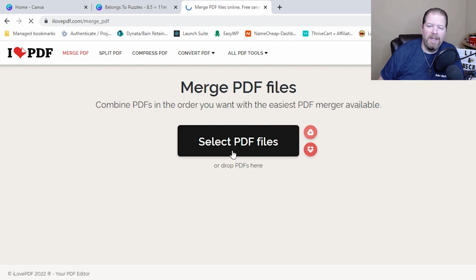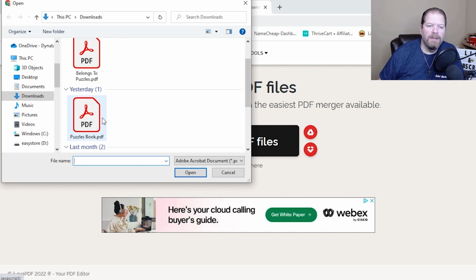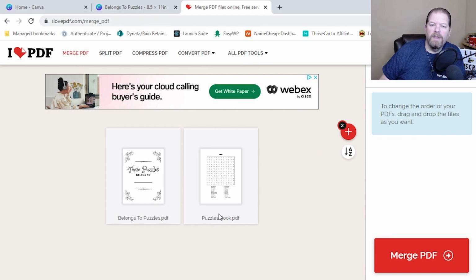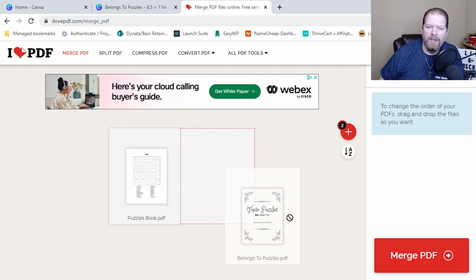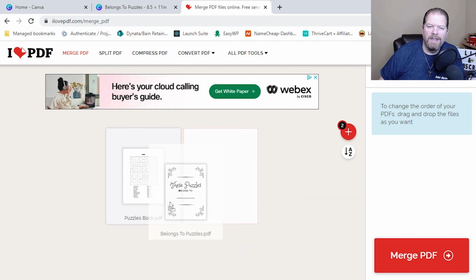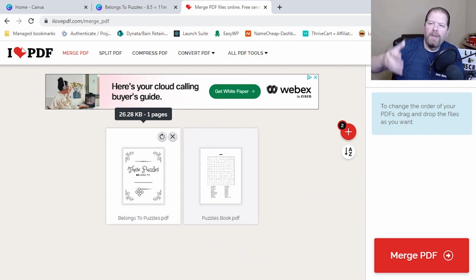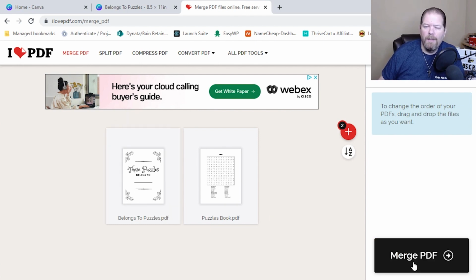I'm just going to select the PDFs I want to merge. Okay. So right here is my puzzle book file, and right there is my belongs to puzzle file. So we're going to click on this one and click on this one. And there it goes. What it's going to do is this file right here, as you can see, is 135 pages. And this is my cover. If I wanted to change the order, I would just drag and drop this over here. But obviously I want my title page, my belonging to page, to be in the front. So it's going to go right there. And I just say merge file.